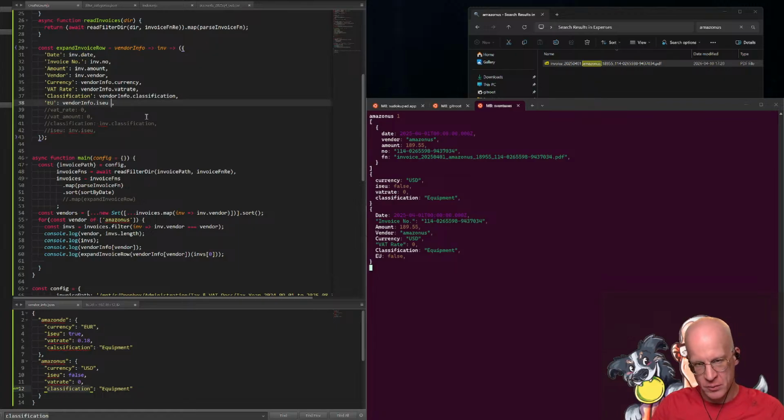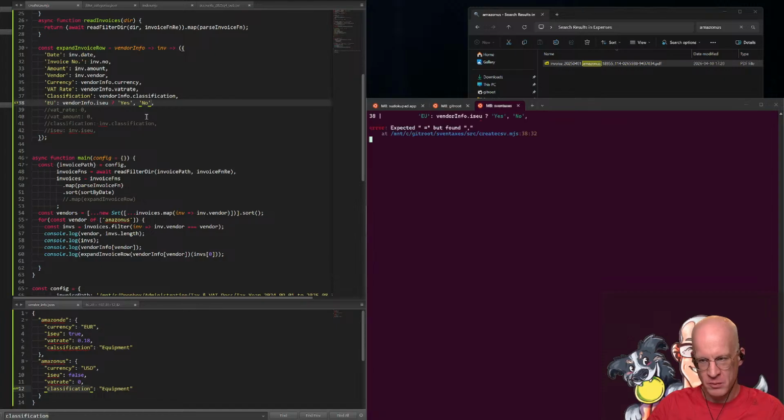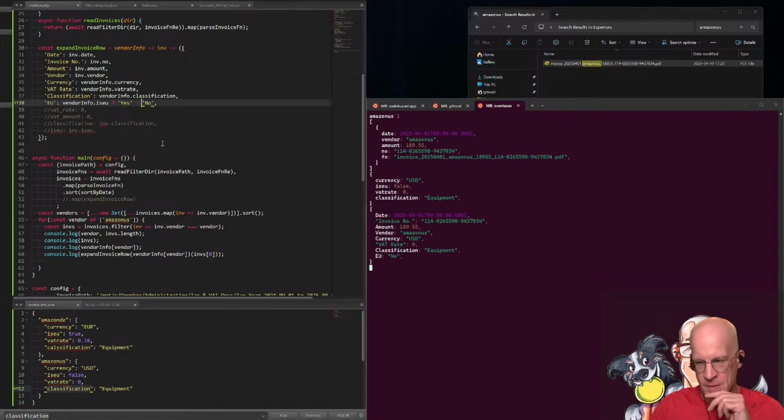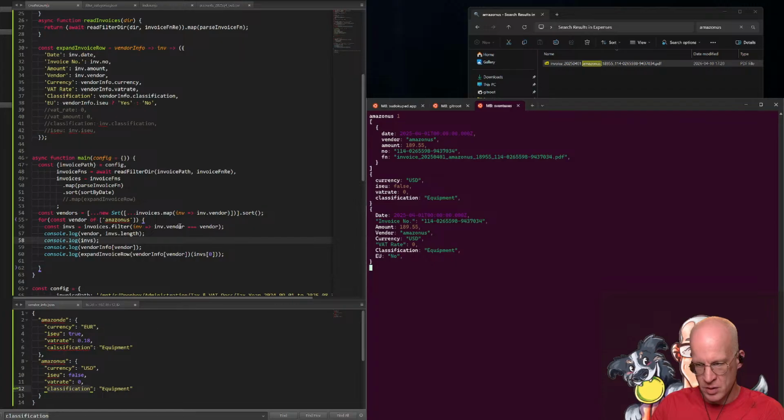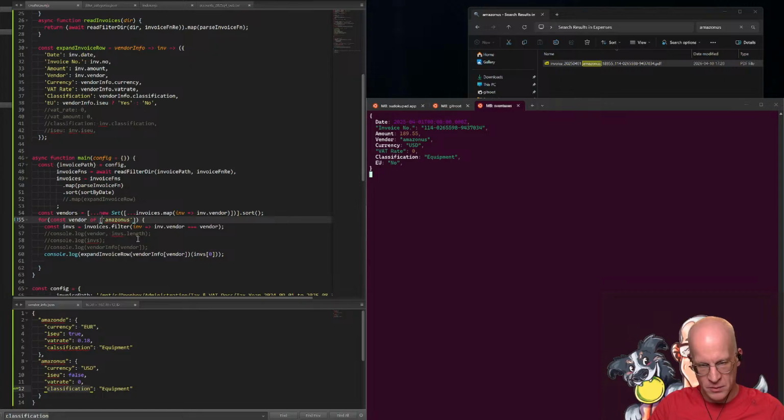So is EU would be, I guess I can convert it to the words yes, no. So we have EU no, okay. And now on top of this one, let us hide all these, and then just do Amazon US and Amazon DE. Now Amazon DE has a couple more, but we're just looking at the first invoice. So Amazon DE has classification misspelled. Fair enough. Okay, so now we have this expanded row.